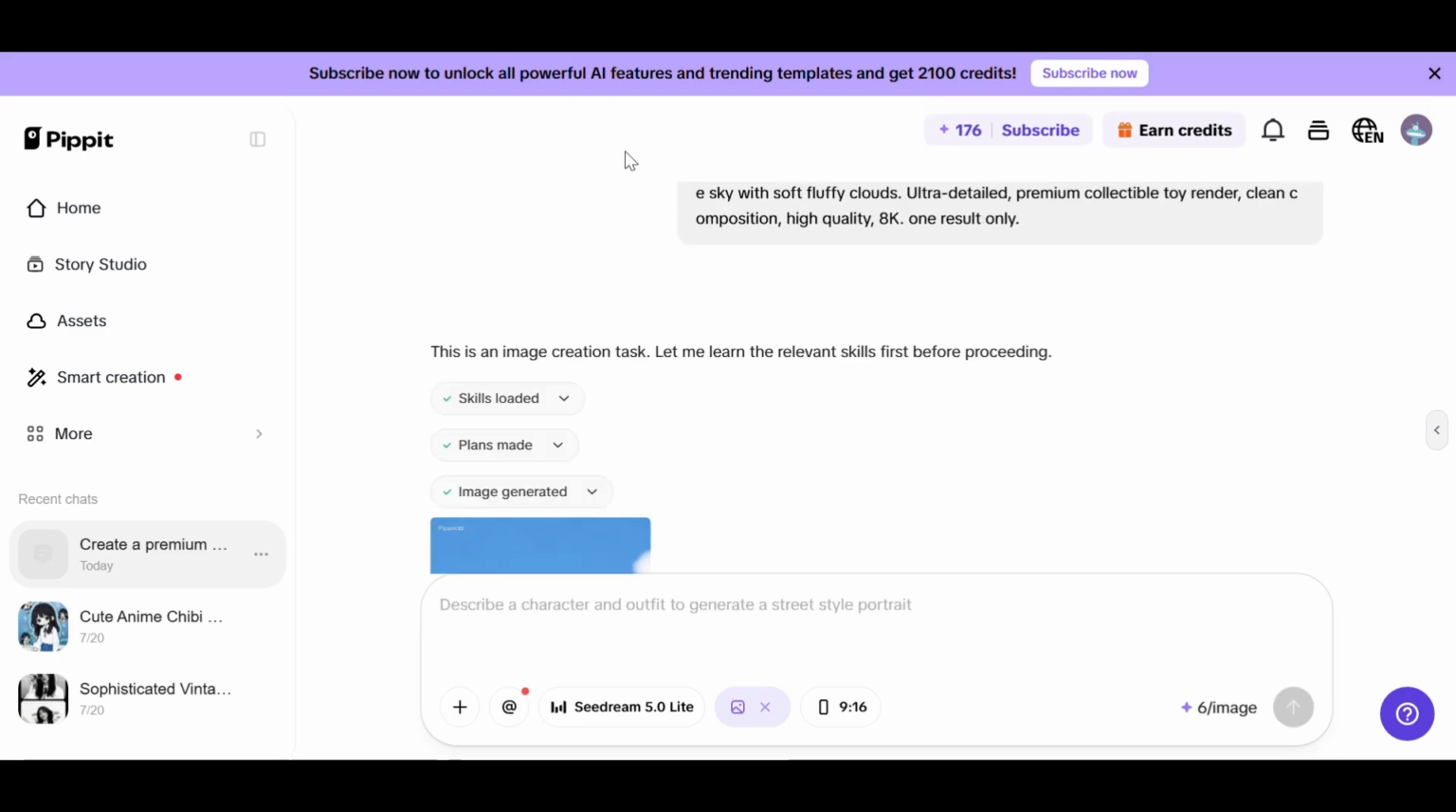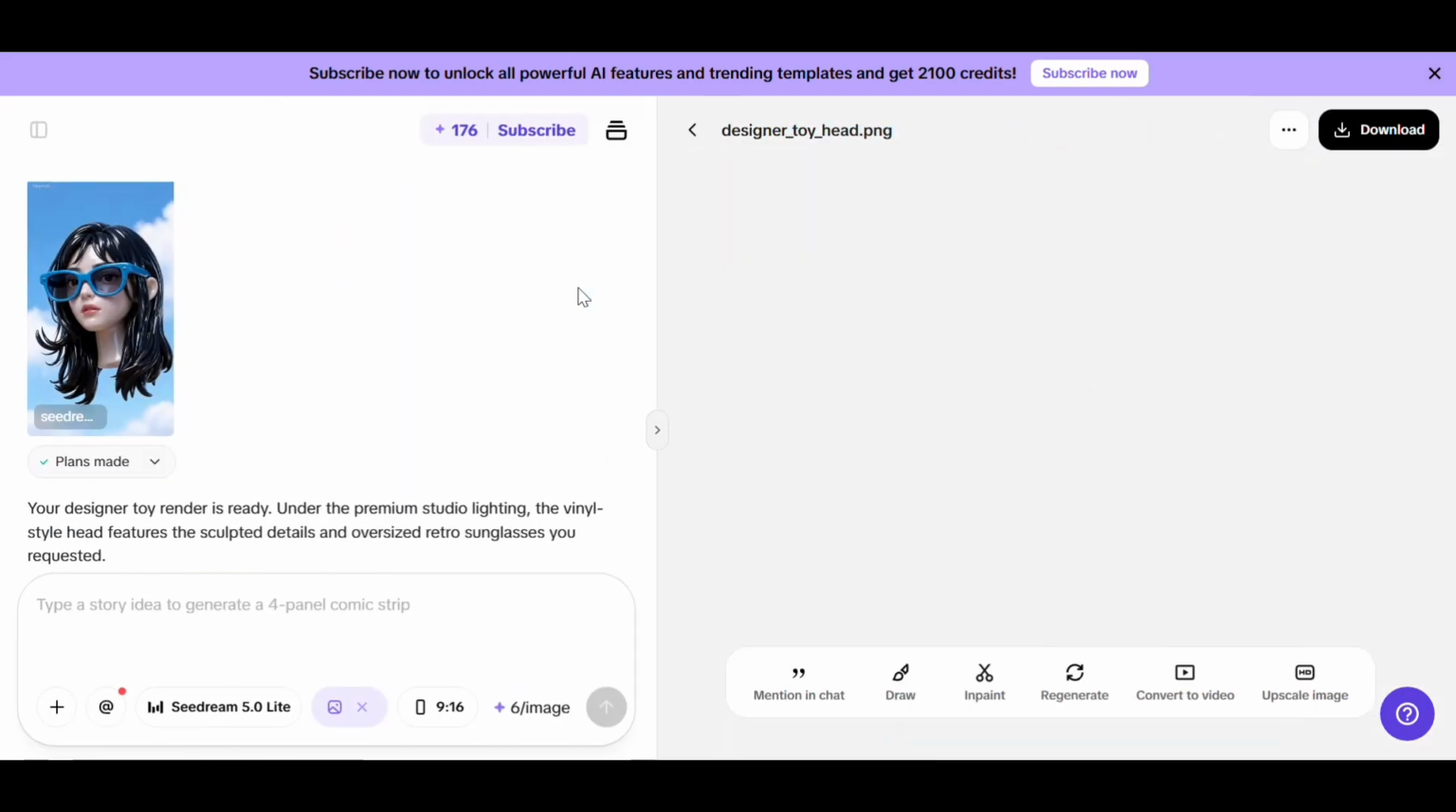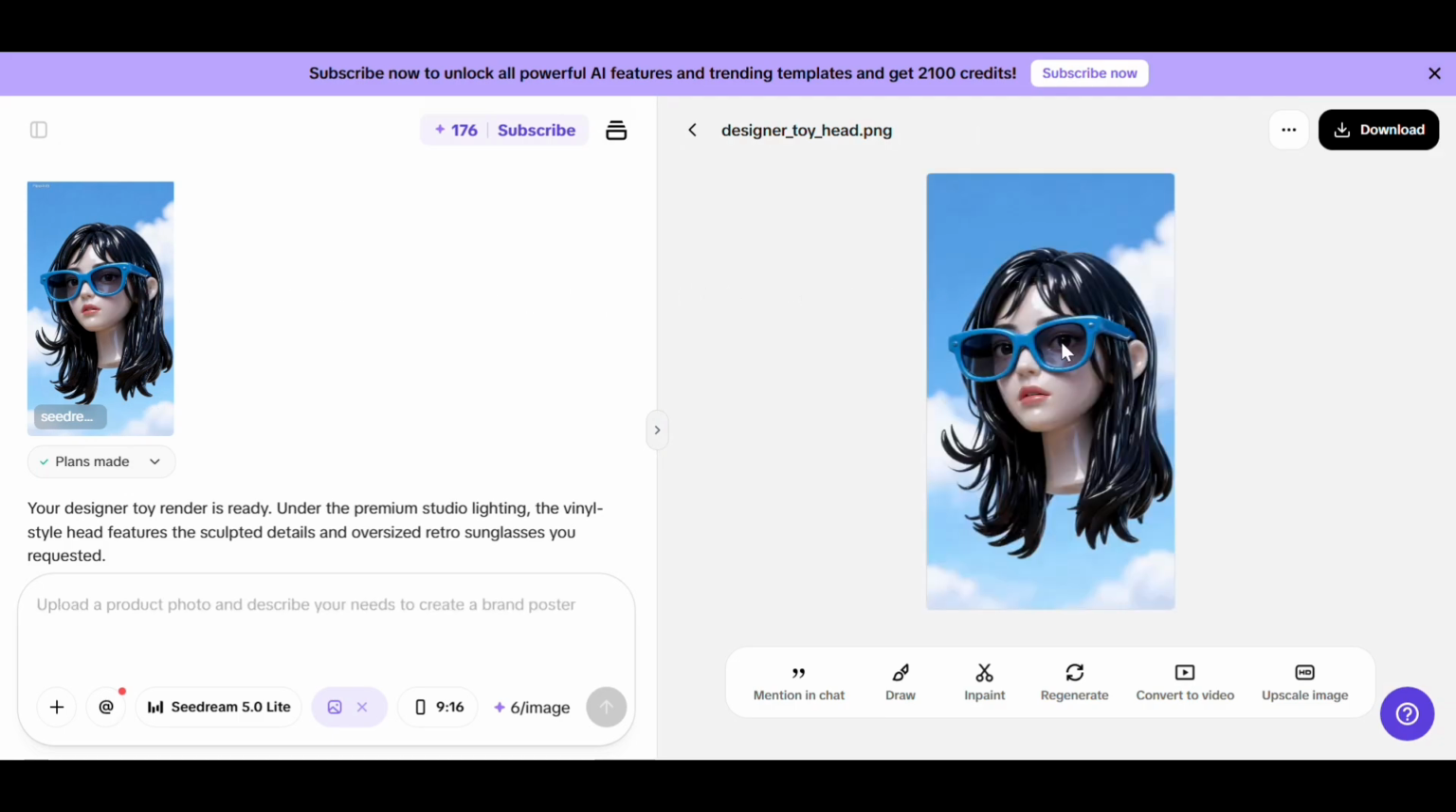Okay, let's take a look at the result. Like this you can see it. I think it's so cute. Like this, your photo will be transformed into a glossy 3D designer toy. I think it's so cool. Maybe you can just try it yourself with your own photo and take a look at the results.